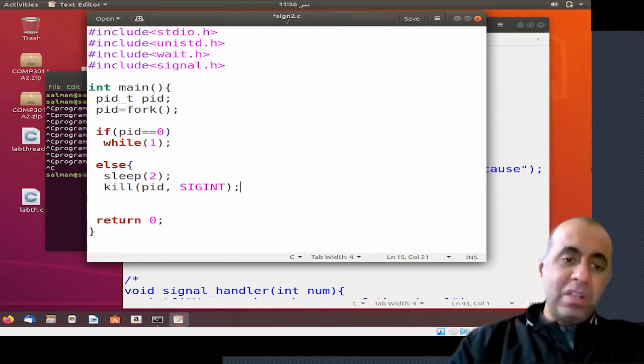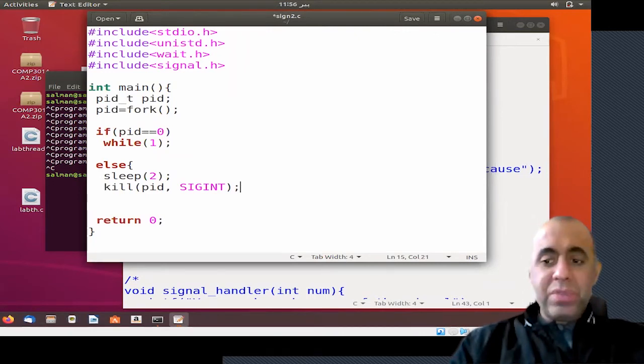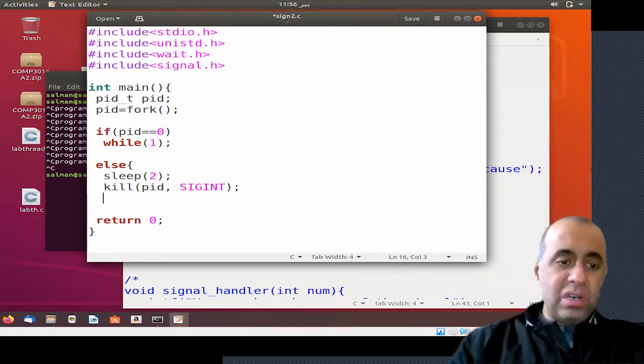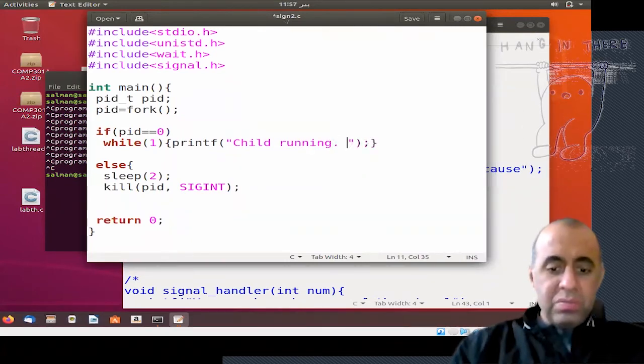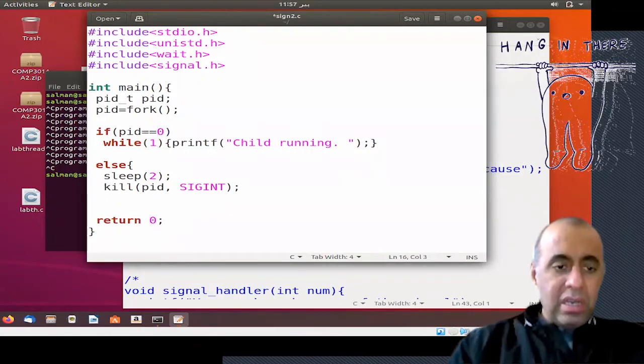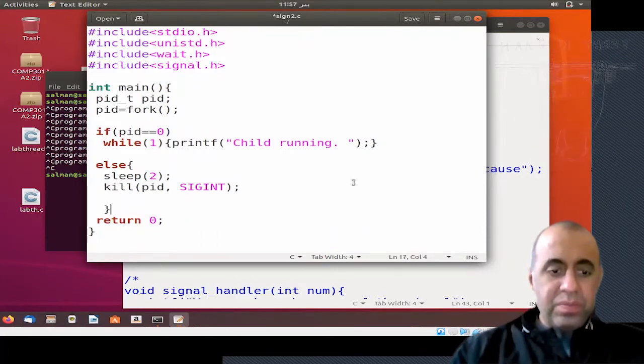Actually, let me modify the example a bit, because I think Ikra or someone asked whether we are going to look at other signals, but I want you to understand that SIGINT alone is quite powerful. So let me show you how it can be modified, but right now I'm just going to kill the child process using this. Instead of while(1), I'm going to write printf child running.